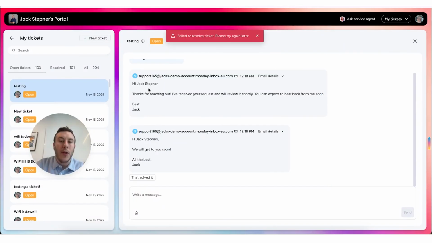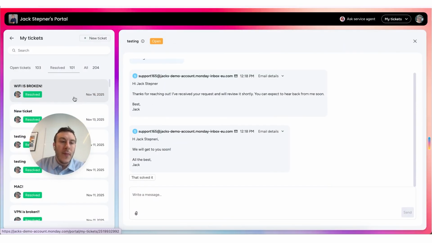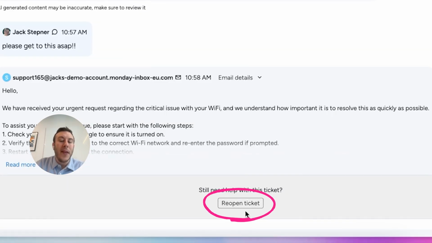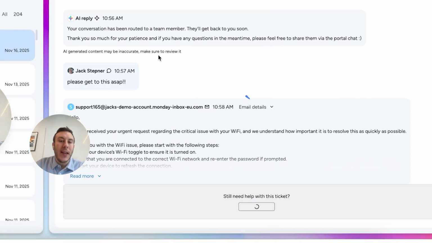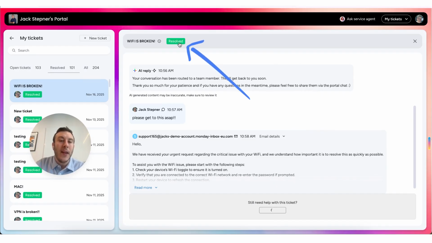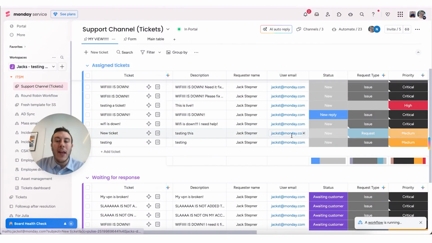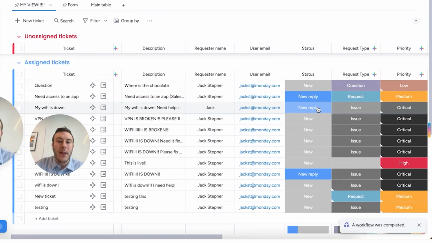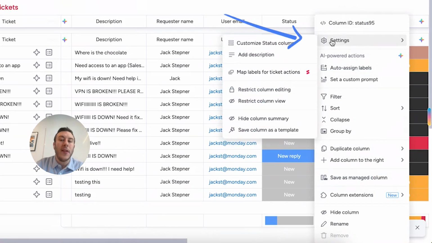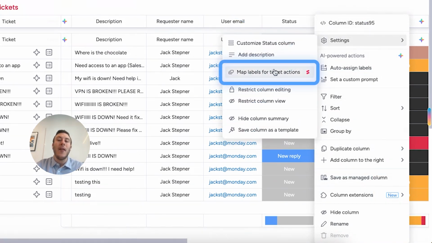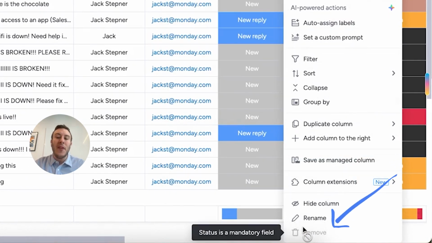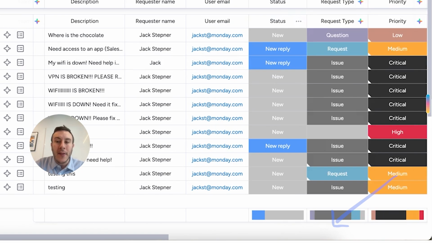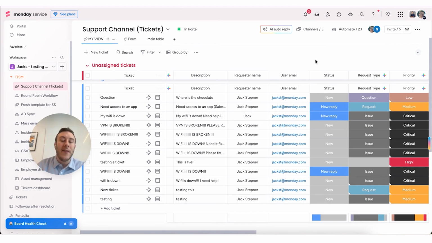As you can see within the portal itself, you have the ability to reopen tickets. So if I reopen this ticket here, the status will be changed to open, and that will be reflected back, as you can see the workflows are running, to reopen. So it's something important to know when configuring the status 95 column is the map labels for ticket actions. As you can see, you can't remove this column. This is indicating the importance of having the column in the first place. So that is the status 95 column.